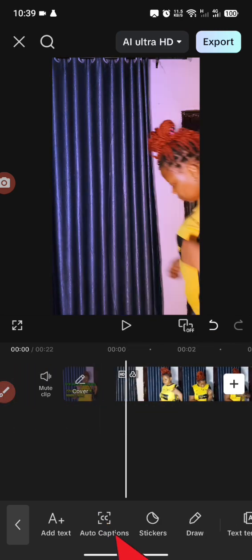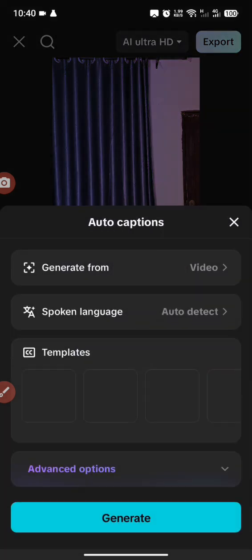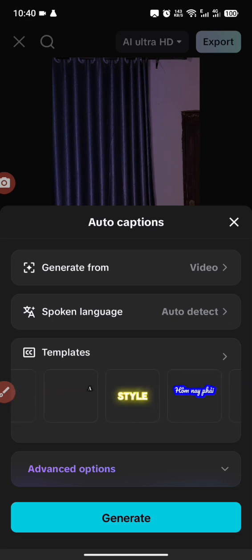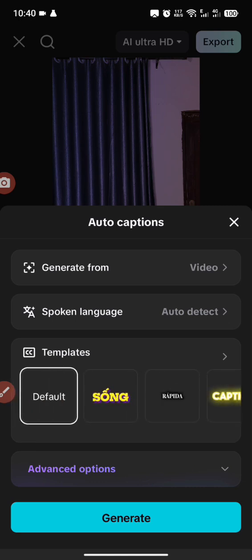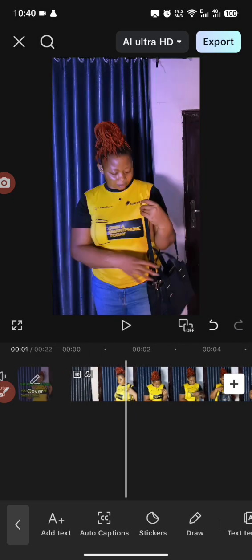This is auto caption. Assuming, because this video has no voice, right? So I don't need the auto caption. But for you, if you're saying something in the video, just like I'm talking, assuming you're talking in the video, you choose any caption here. But if I choose anyone here, it won't be showing because I wasn't talking in the video, right? So you can choose any caption template here. Once you choose, you generate, and it will be added to your video. So that is just that.